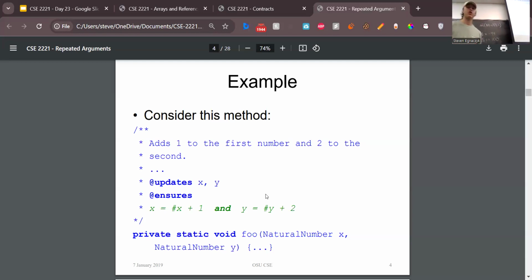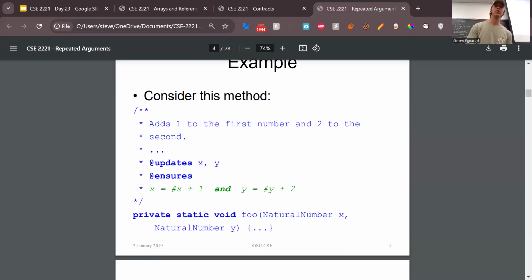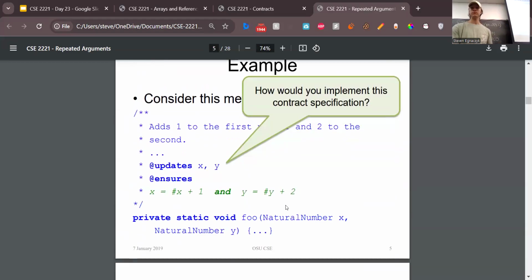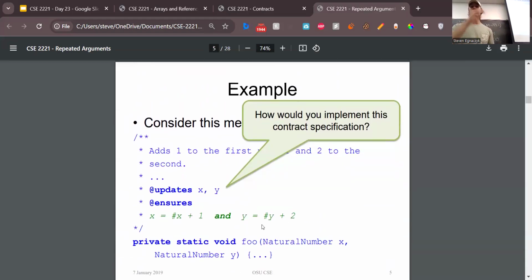Perfect. So if you called this on your X and Y, the ensures clause states that the new value of X is going to equal the old value of X plus 1, and the new value of Y is going to equal the old value of Y plus 2. So if we're looking at natural numbers, does somebody want to give me an example of how you might implement this method? What methods that are relating to natural numbers could you use?